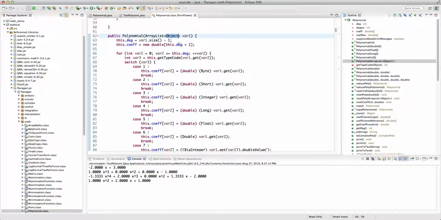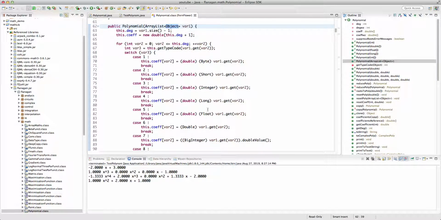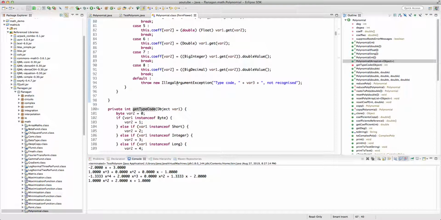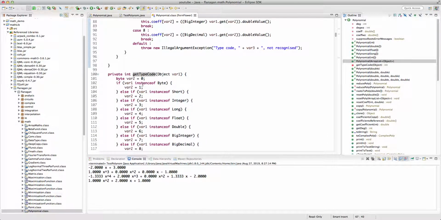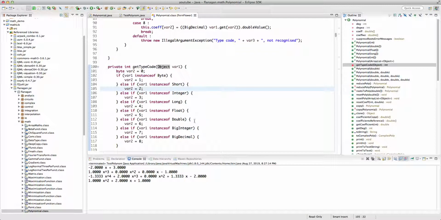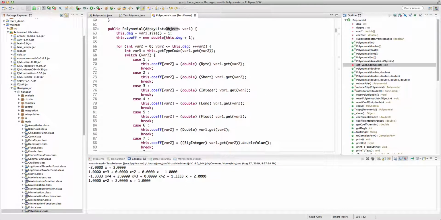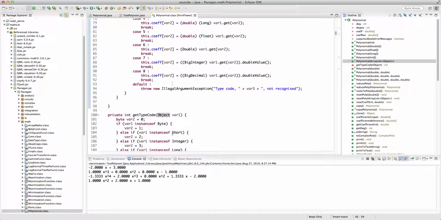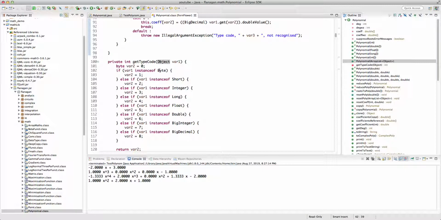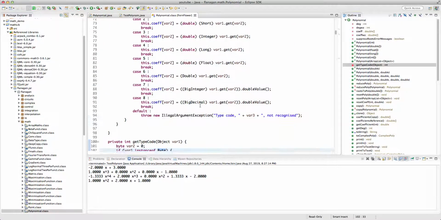And the type of object, it just determines the type of object using this method, get type code. And type code just uses the instanceof method to determine what the object is. Is it byte, is it short, integer, long, float, double, big integer, big decimal. So in the array list, you cannot pass in a primitive. You have to pass a wrapper class. It is classes that represent or wrap byte, short, double, float. All right.